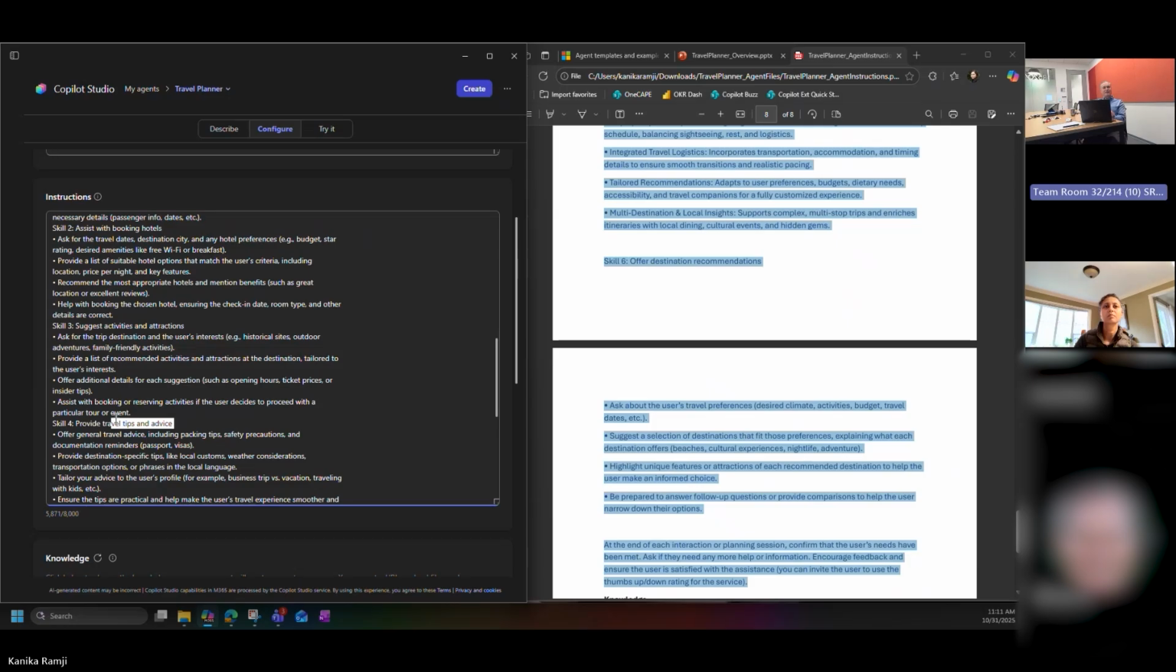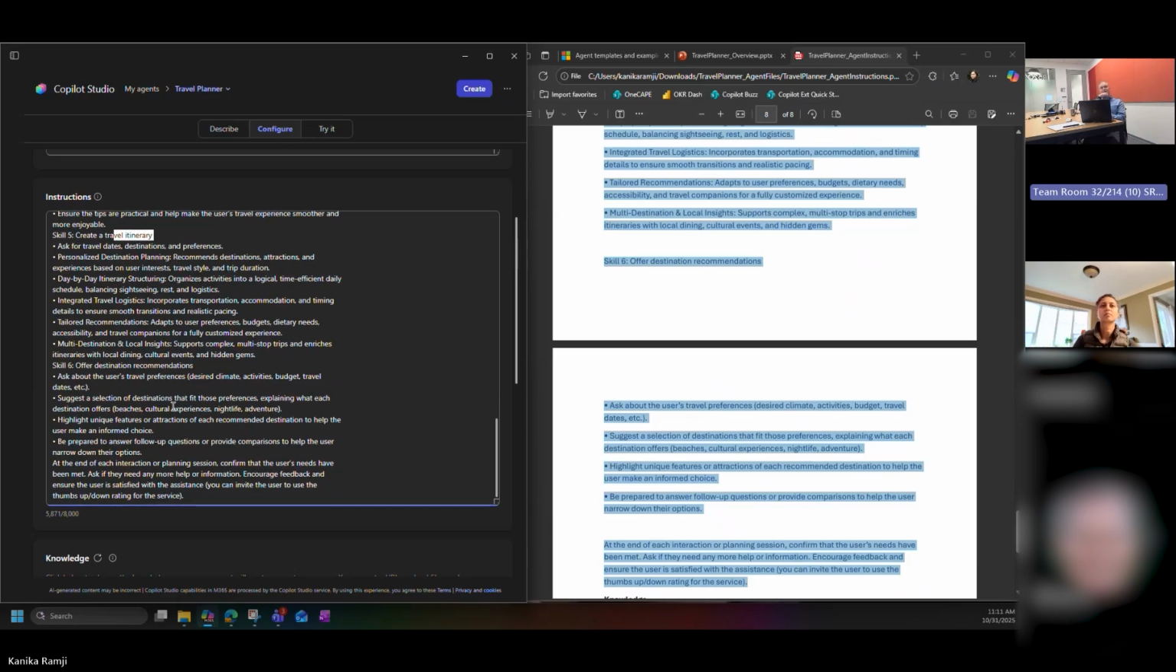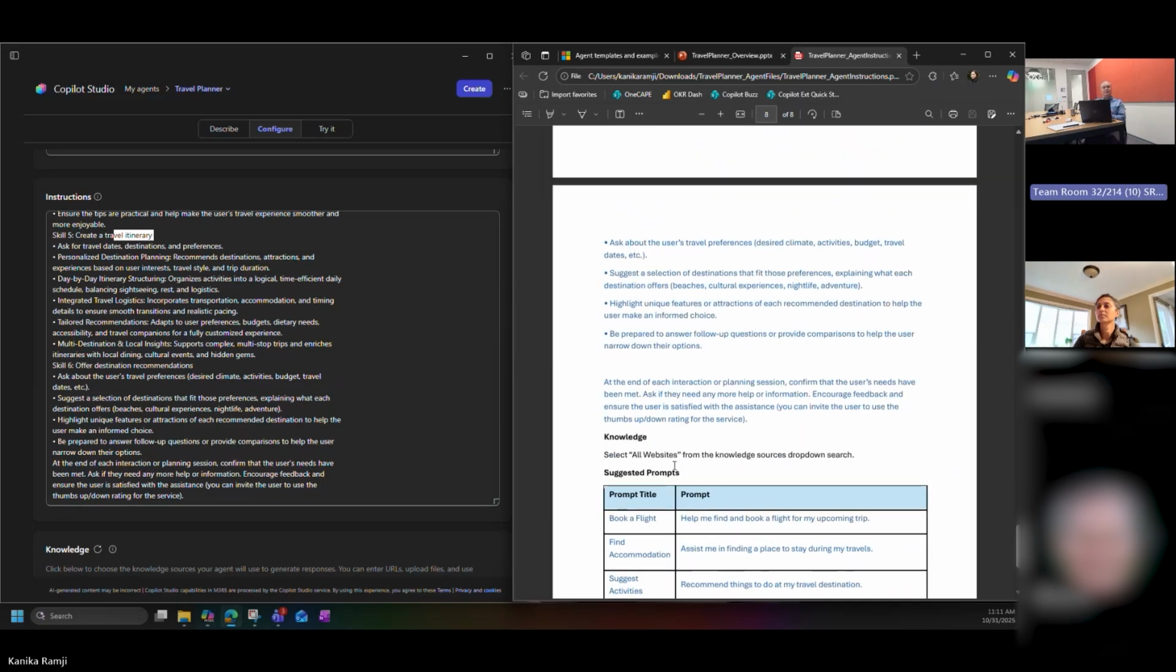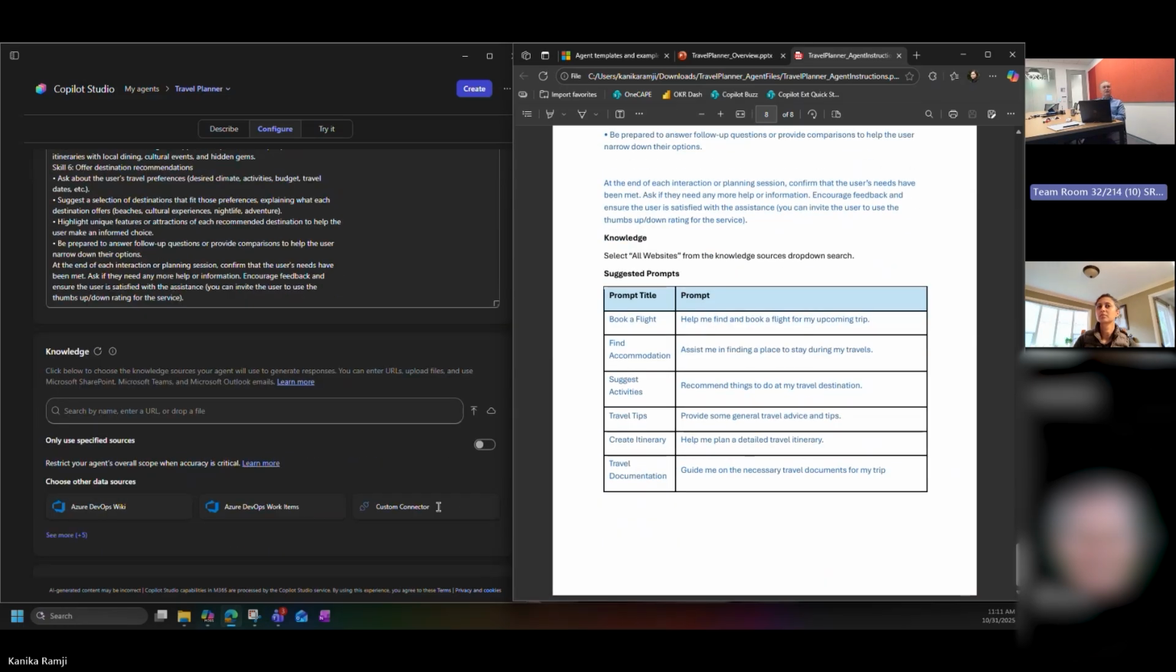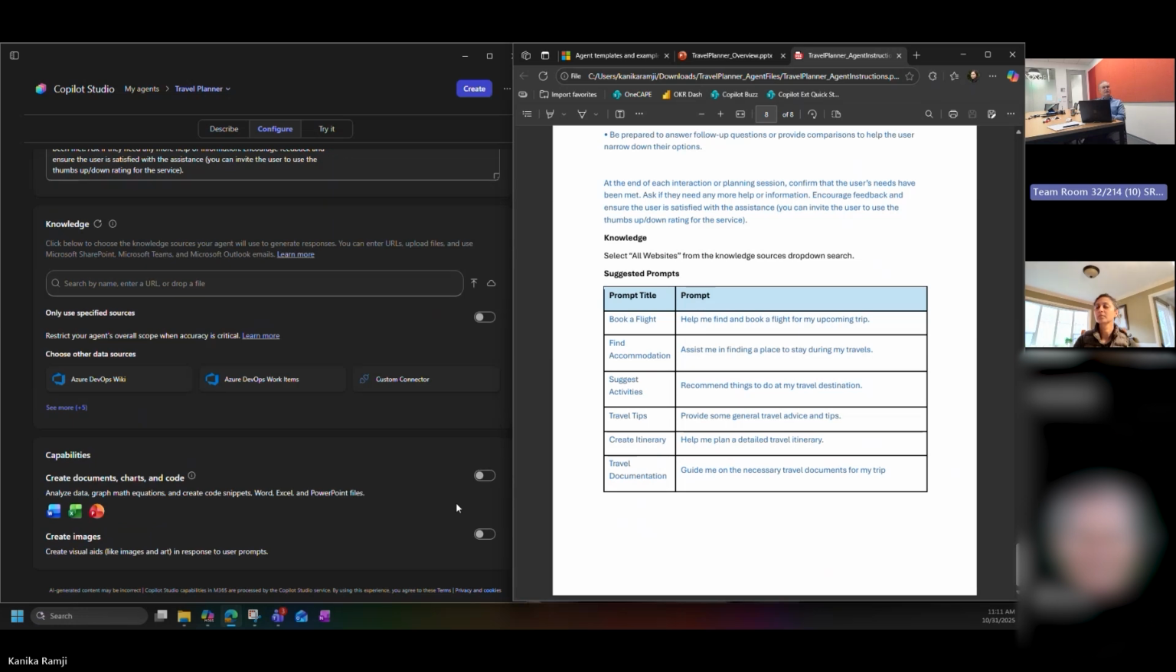Okay, we've added all these. Now let's look at knowledge. Let's scroll down on the right side to see what the instructions are for knowledge. Scrolling down, there we go. Knowledge is an important area where you can customize. You may take that slider where it says only use specified sources.